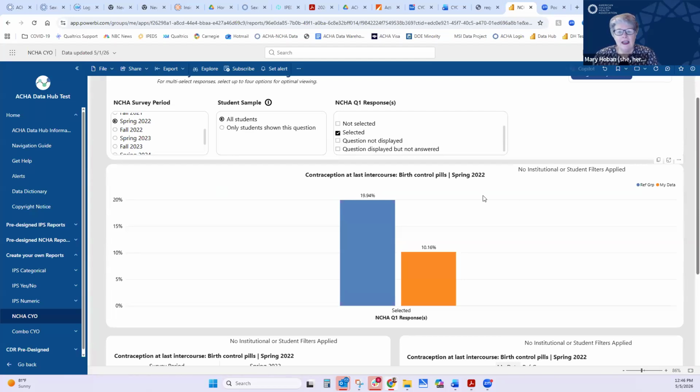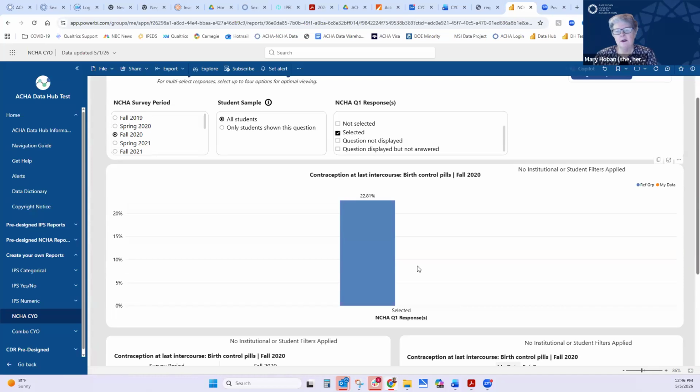So we're looking at contraceptive use, students who selected birth control pills. The time frame that's selected here is spring 22. That's not by coincidence. I know that the dummy data I have loaded in here has NCHA data for spring 22 and for spring 24, but not for the other survey periods. So if you didn't have your own campus data, you would just see the blue line, of course.